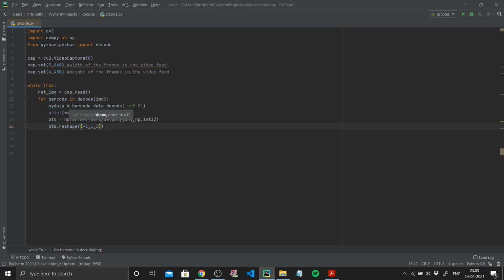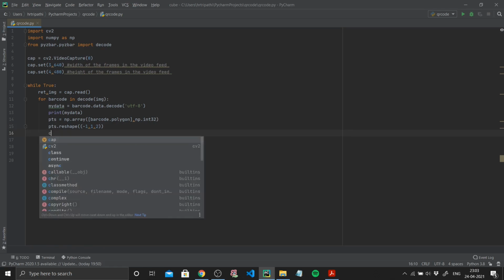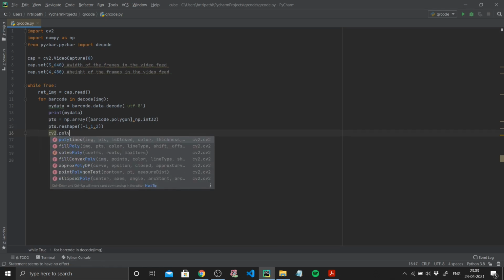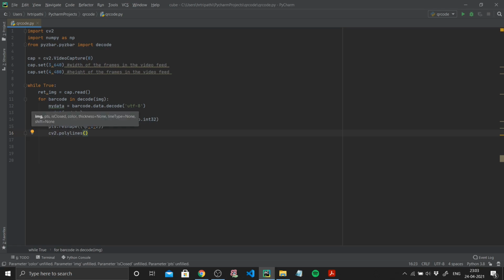If you're interested in what these parameters mean, you can just search up the documentation and read up on that. Next up, I'm going to be using cv2.polylines, which is basically going to make my boundary, and I need the boundary on my image. I'm going to be using the points that we just defined earlier, and my boundary is closed. That's why I'm going to be passing true, and I'm going to be defining a color.